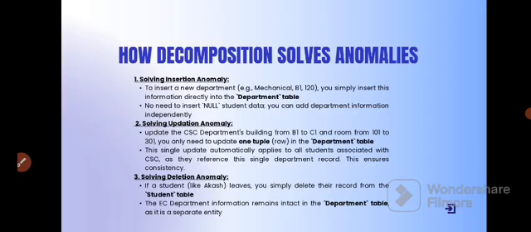Solving the updation anomaly: updating the CS department building from B1 to C1 and room from 101 to 301, you only need to update one tuple in the department table instead of updating multiple tuples in the student table. This single update automatically applies to all the tables associated with CSE, which ensures data consistency.